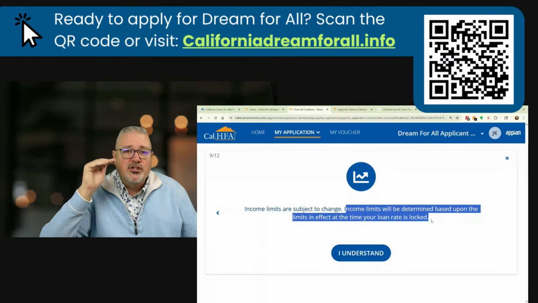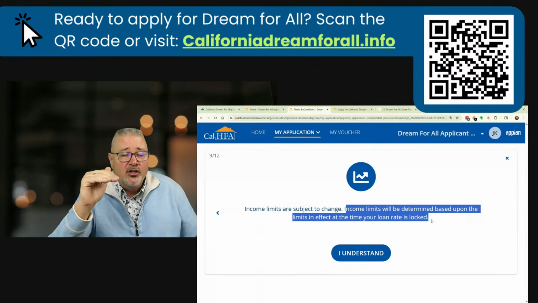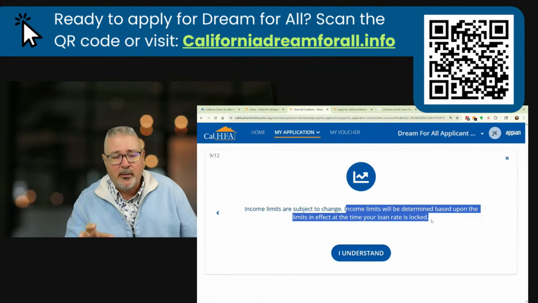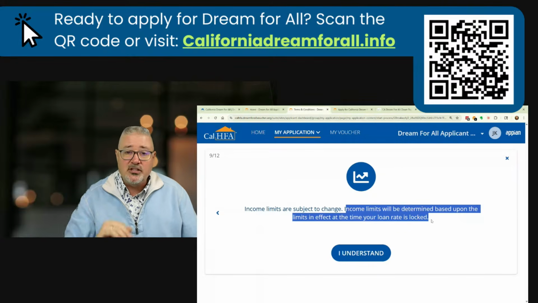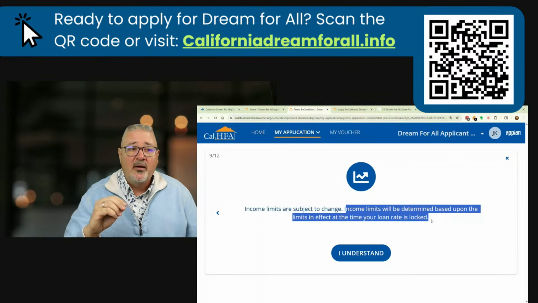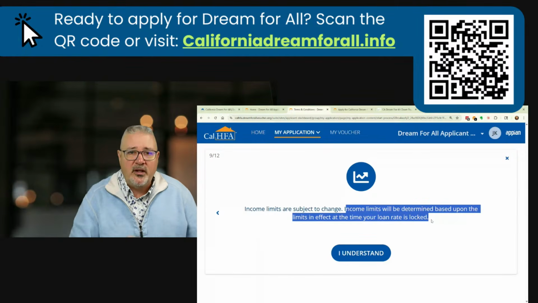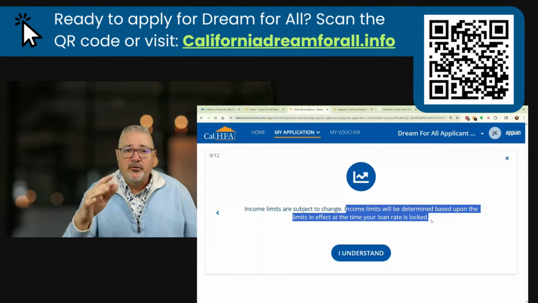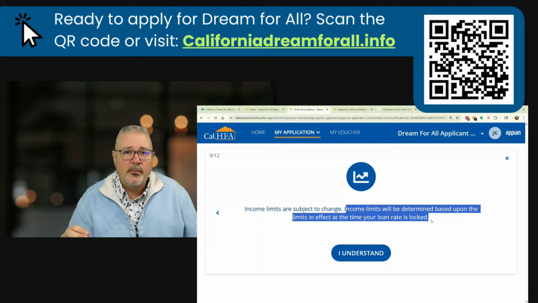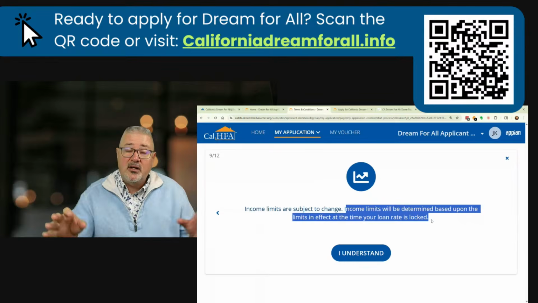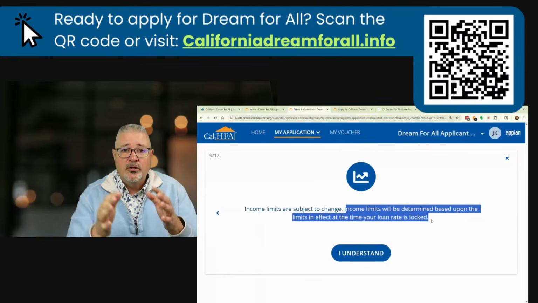You could just be under the income limit today. You could get a voucher on May 15th. I don't know, that's a guess. Let's pretend you do. You get a voucher on May 15th, and then you find a home on June 20th. But on June 15th, and I don't know when in June it'll happen, they changed the income limits and the income limit fell. You cannot use your voucher. Unless we can find a way to shave income, you cannot use your voucher.